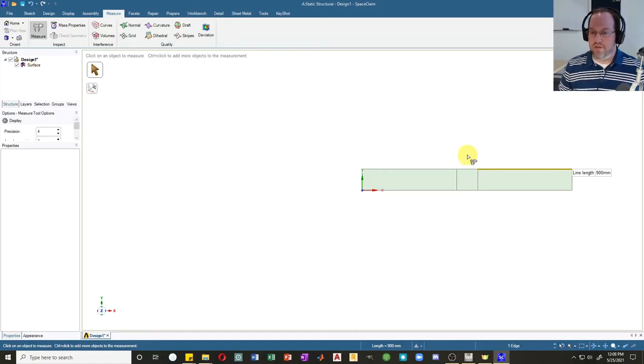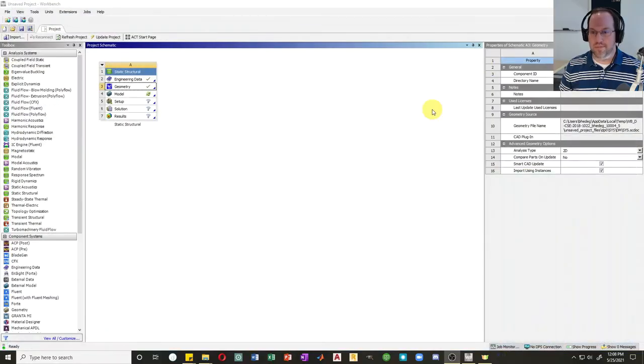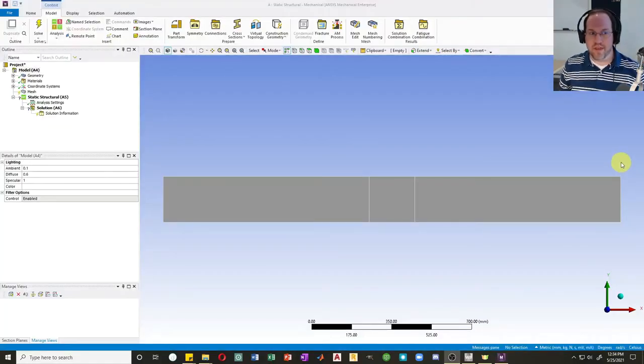So once your geometry is defined, you don't need to save this unless you want to use this geometry for another project. I'm just going to close, and it's automatically going to go over to ANSYS Mechanical. Now here's our model in ANSYS Mechanical. So you can see it's already in the 2D plane, just presented in XY. The first thing that I'd like to do is check my geometry.